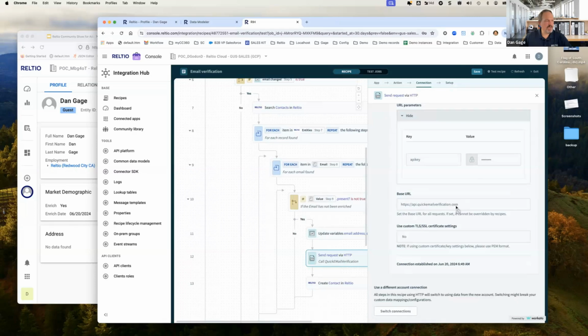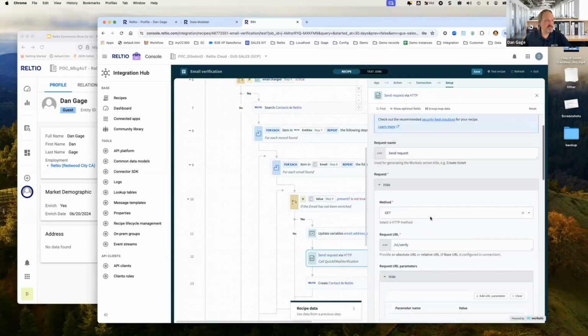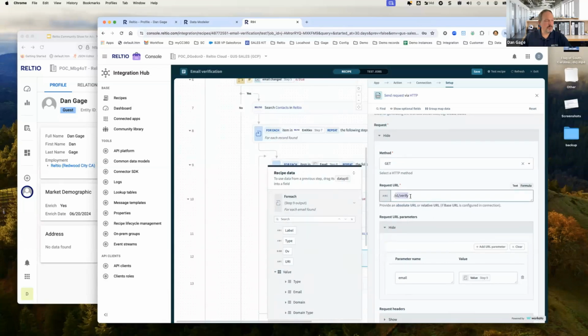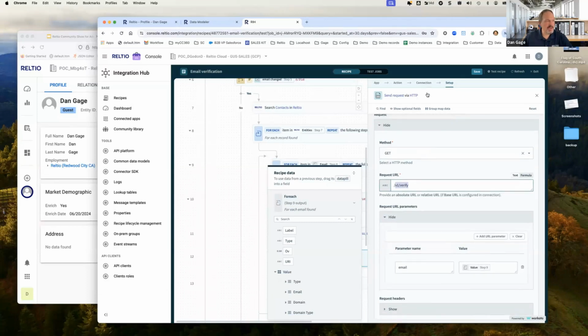So quickemailverification.com, we're passing in that API key. Again, that information is abstracted into the connection object. And then in the recipe itself, Reltio does allow you to specify which URL path should be appended to that base URL. So again, this is a little bit better methodology, especially if you're going to be calling multiple APIs. Maybe you're calling an API to enrich the contact, and you're calling an additional API to enrich the organization that this individual is associated with. By using that variable path here, it allows me to share that connection object across those various different records.